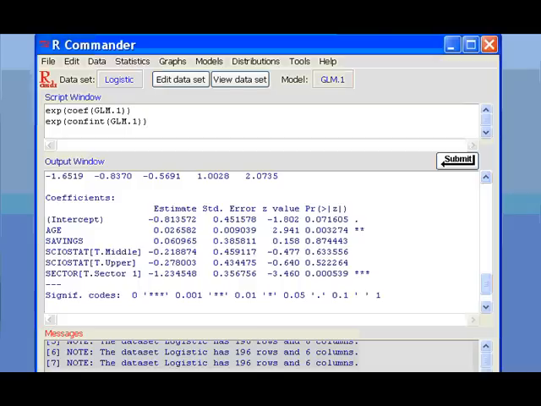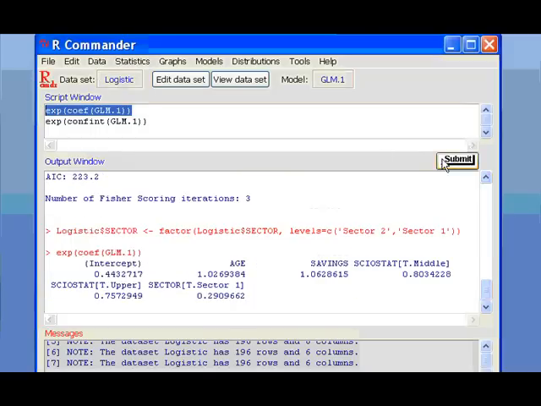Logistic regression analysis can produce a very useful statistic for interpreting the results of the analysis. That is the odds ratio. The odds ratio is the exponential function of the estimated coefficient. So just now we ran the model and saved it as GLM.1, and the coef function can bring out the coefficient estimates, and then the exponential function of that gives us the odds ratio. So if you run this script, you will get the odds ratio statistic.